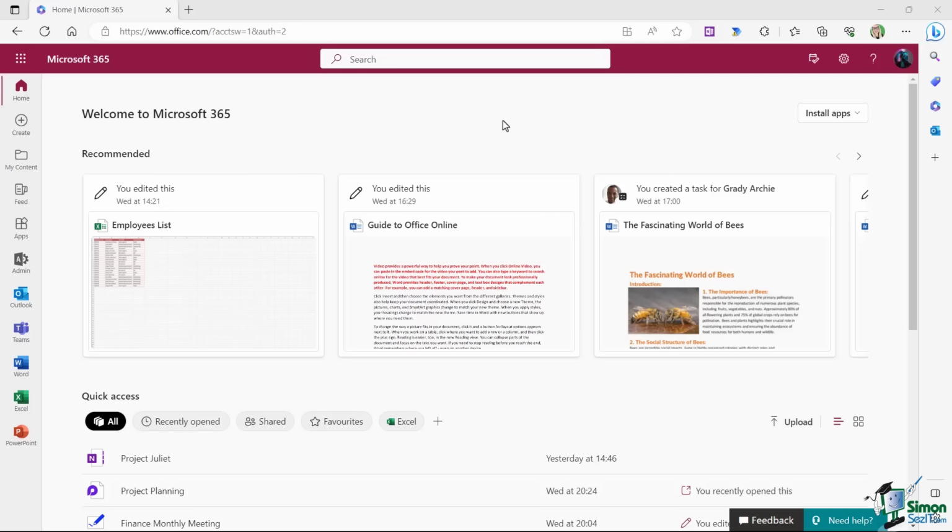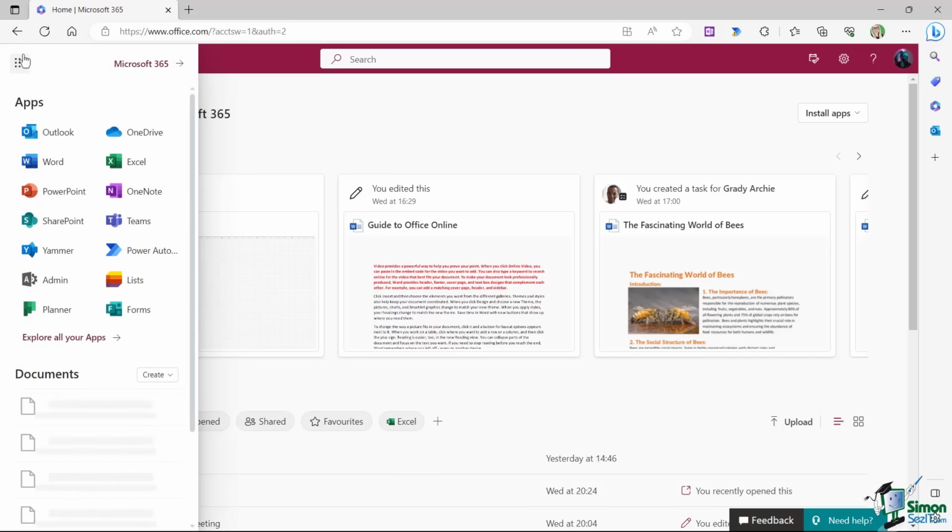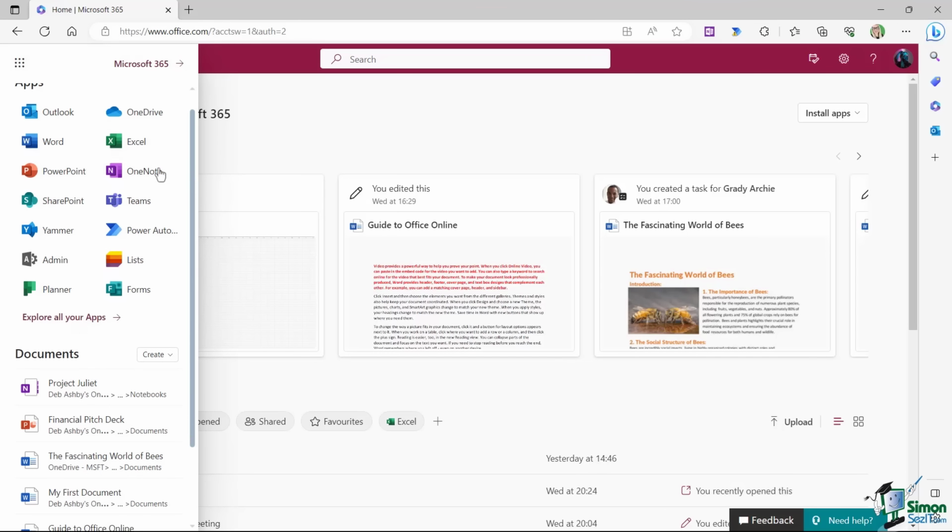Now, what you'll immediately notice is that if you look at the app launcher on the left-hand side, and let's just click to open that up, you can see that we have our Microsoft Office applications in here. So I'm talking mainly about the applications that we all know and love and use on a regular basis. So things like Word, Excel, and PowerPoint. In these applications, we use them heavily to create documents, spreadsheets, and presentations.